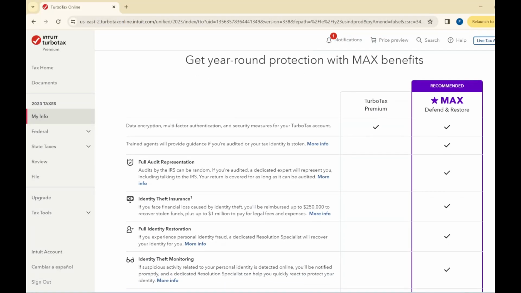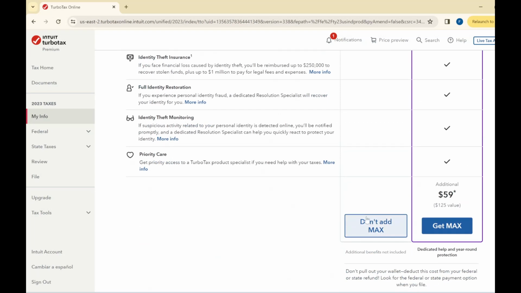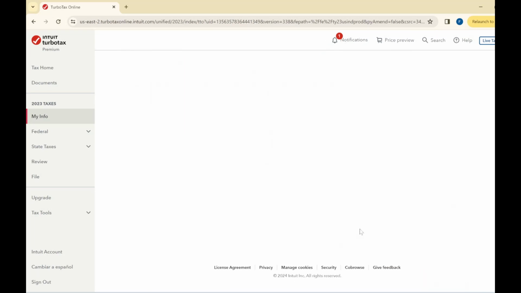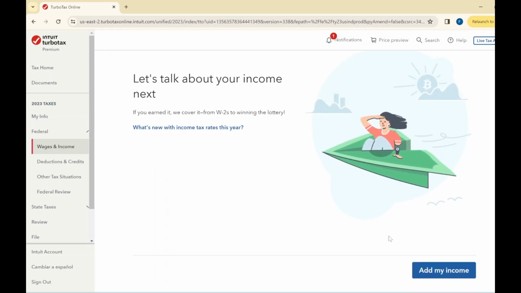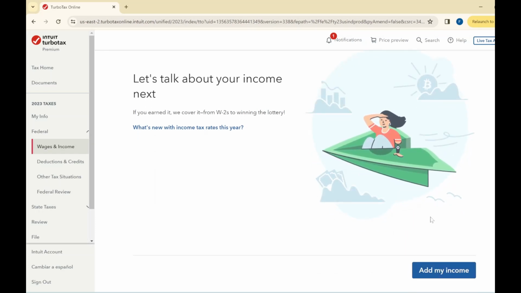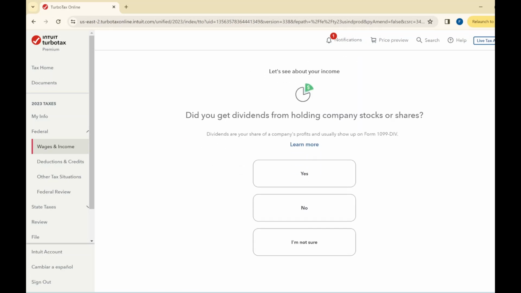And here it's giving you the option to upgrade your services. Most likely you won't need it, and I don't really recommend it. So now we have our income. Did you get dividends from holding company stock? Sure. And we put yes. I mean, we received form 1099-DIV.